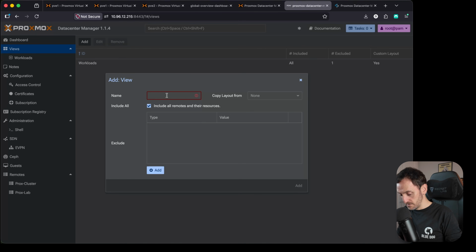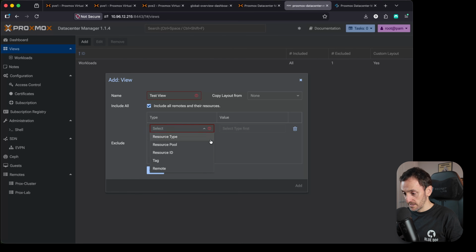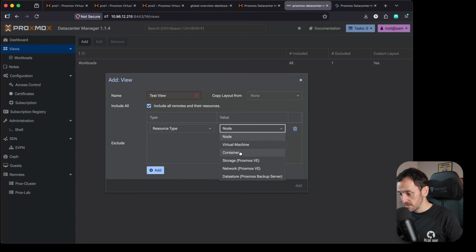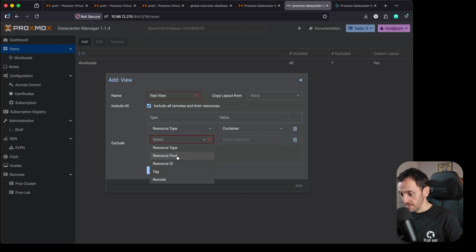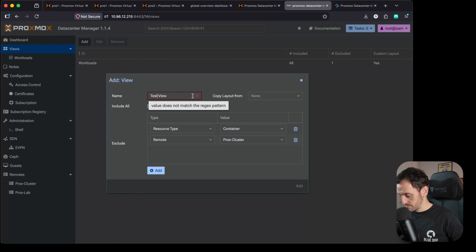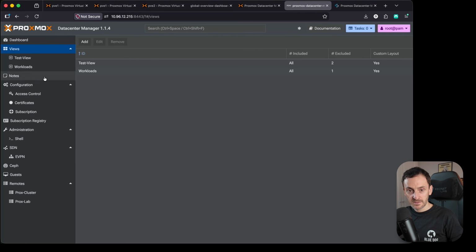In here you give this a name. I can just call this test view. I can copy a layout from any of the other dashboards, the home dashboard or the workloads, or you can start to create your own. If I click on add here, I can start to select things, like from resource type. I wanted to see containers. I'll add something else, maybe remote. I'm going to look at this Proxmox cluster. Then, oh, I have to put a dash in there. Then when you're done, all you have to do is click on add, and that is going to create that other dashboard page.